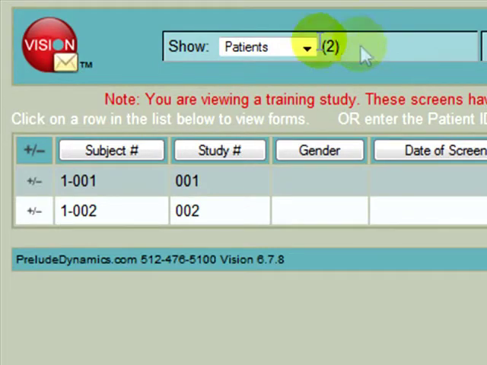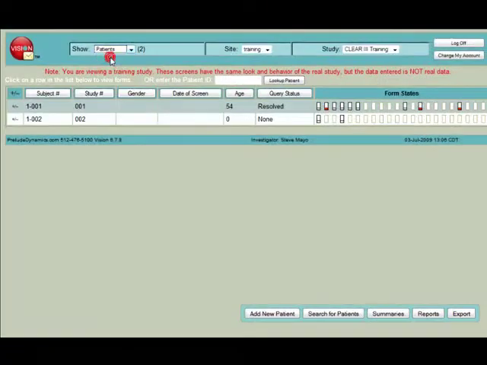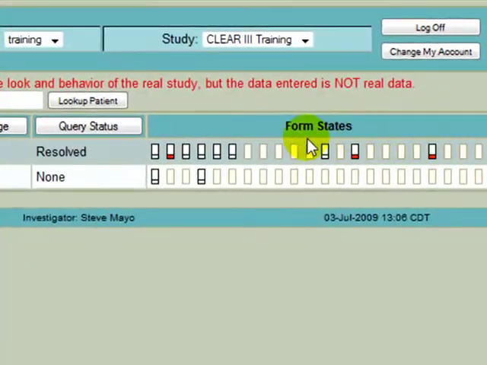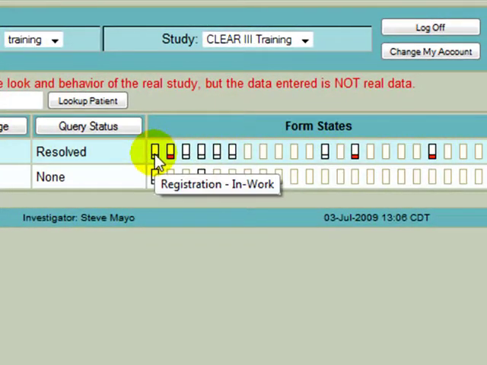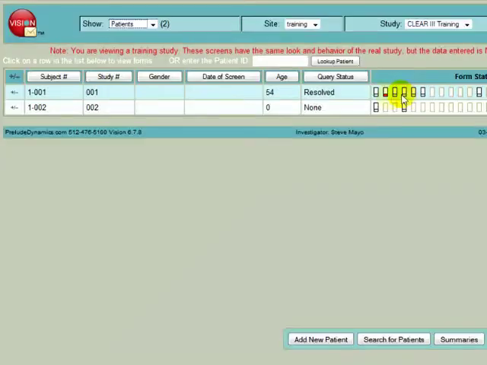So here we are in Vision in the Show Patients structural area, looking at a listing of patients. Notice on the far right hand side is the form states column, and as you roll over these little icons, it'll show you the name of the grouping of pages, which we call a tab. And so that gives you some information about the status of the tab, or the visit usually, what it corresponds to. But let's drill down into it.